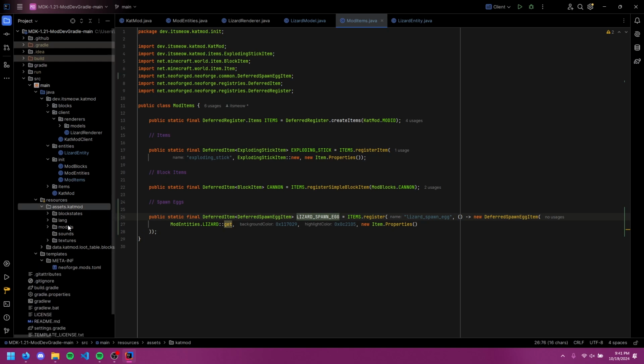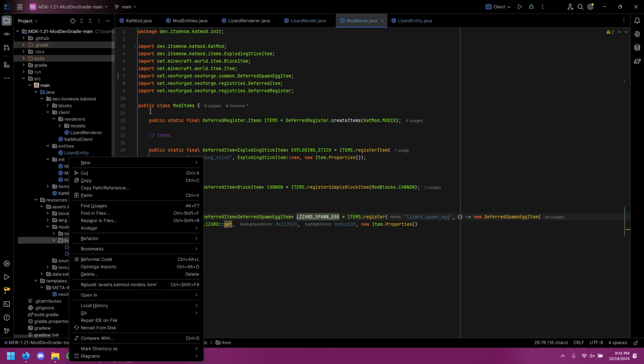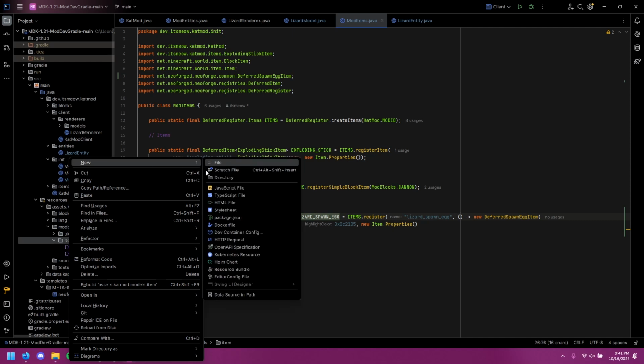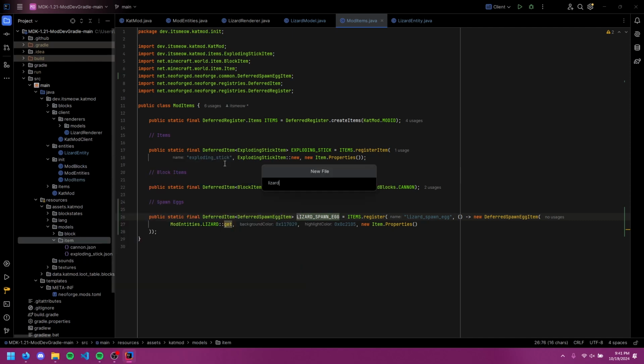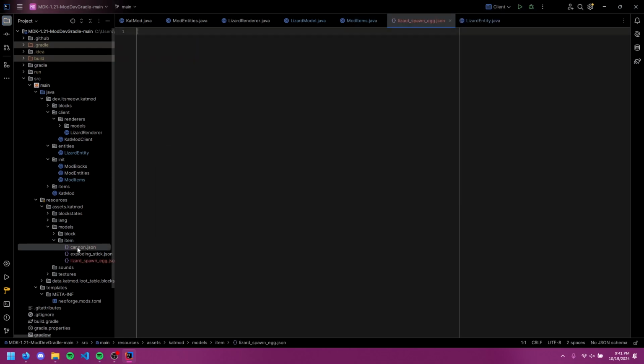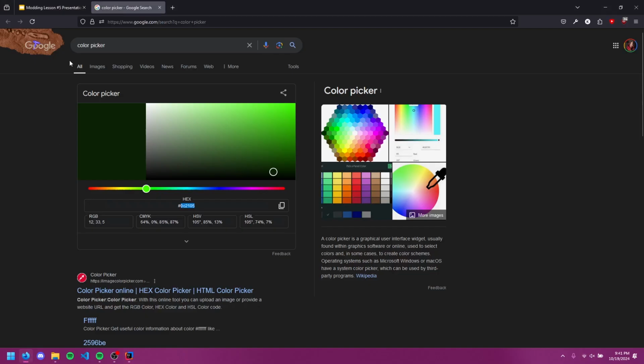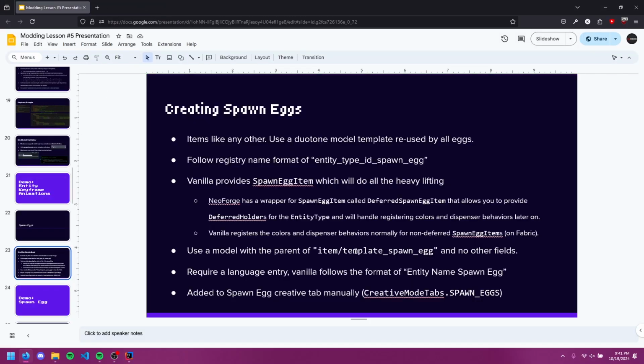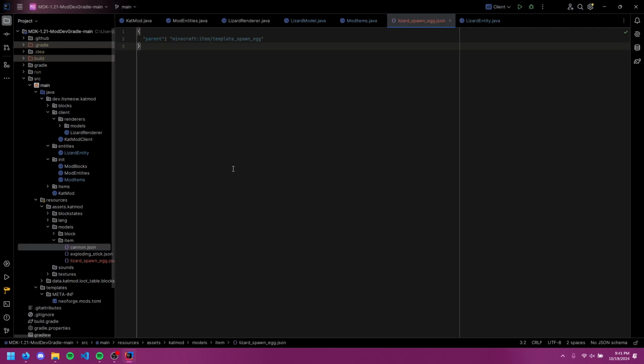So we go models, item, and create one called lizard_spawn_egg.json, like any other. Except this time the parent is going to be minecraft:item/template_spawn_egg. As you can see, item/template_spawn_egg. That's it.